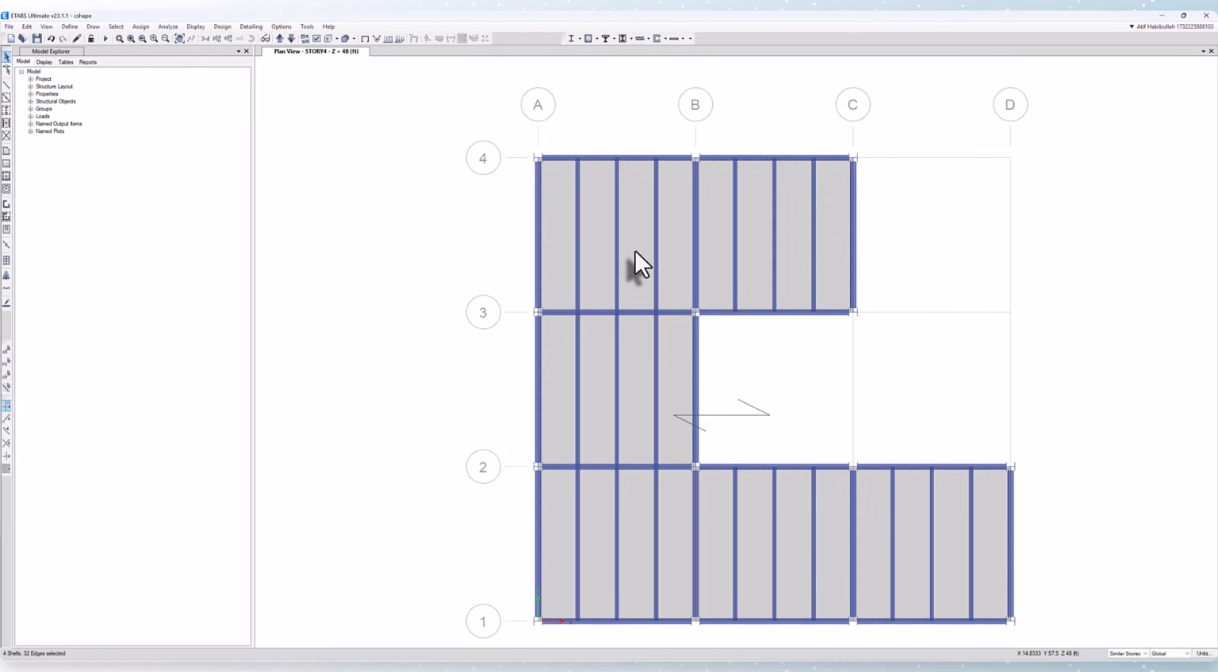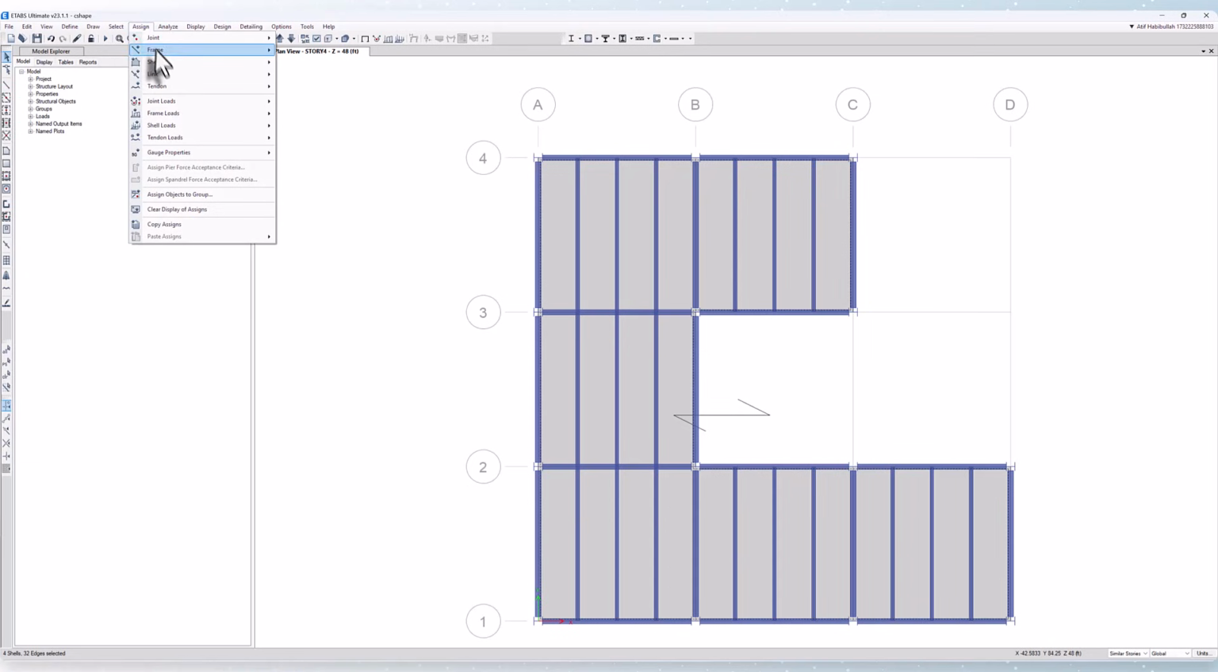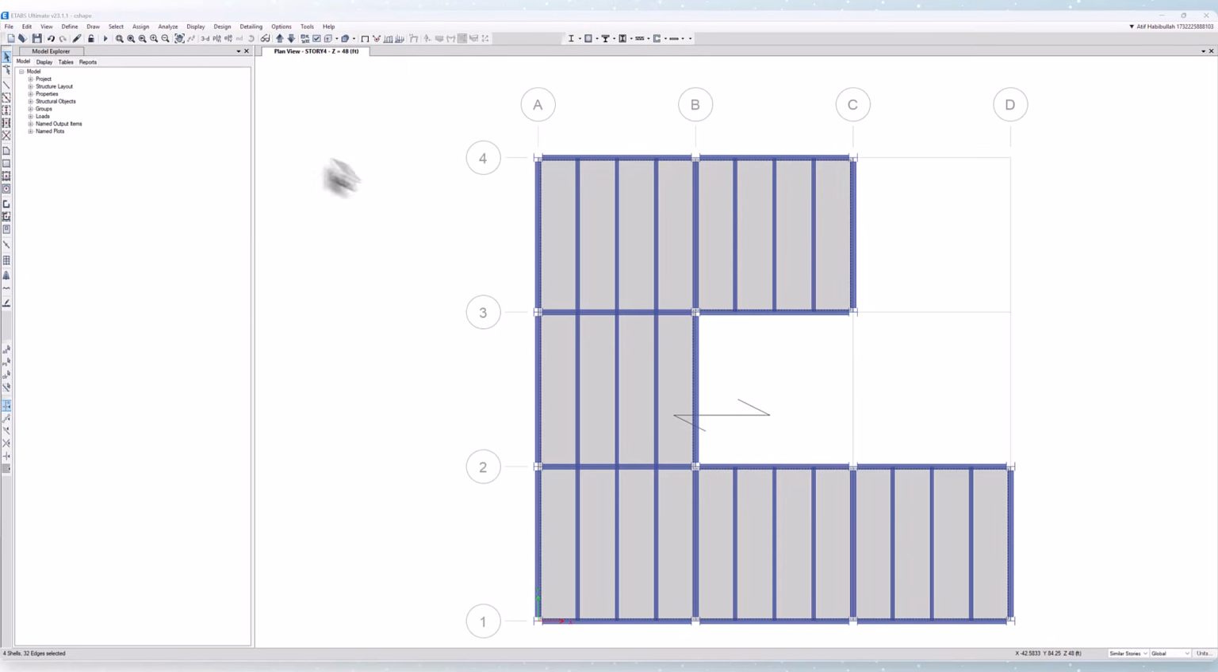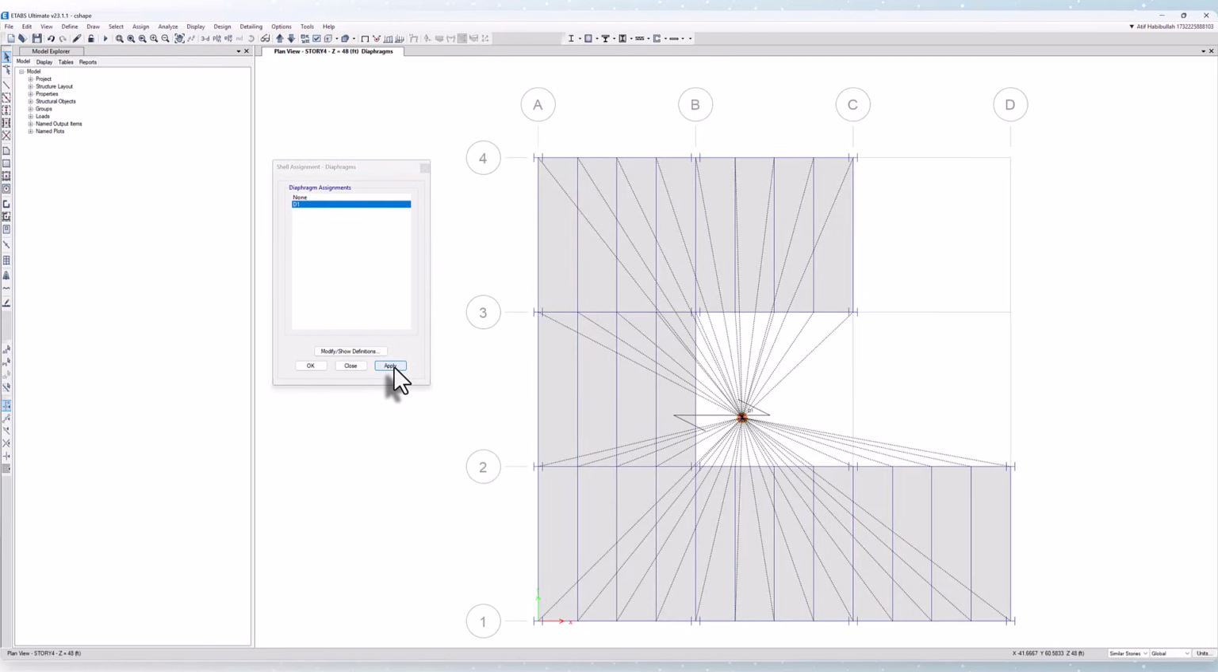Next, to assign the diaphragm to the shell element, we'll select the shell, go to Assign, Shell, Diaphragms. We'll click the D1, click Apply. And now you can see the diaphragm has been assigned. In a moment, we'll run the analysis and take a look at some output.